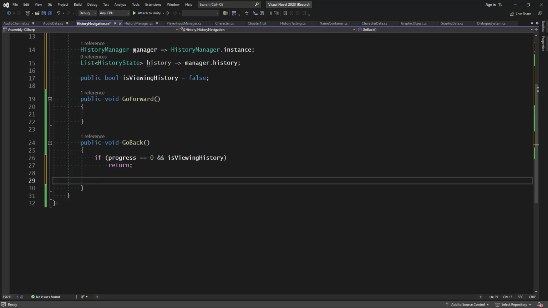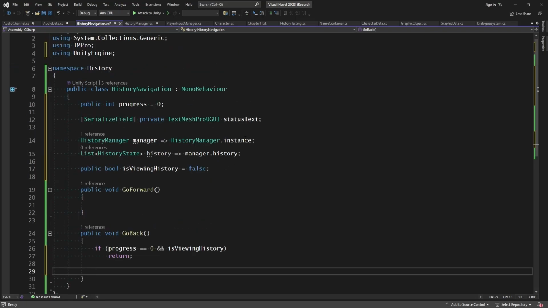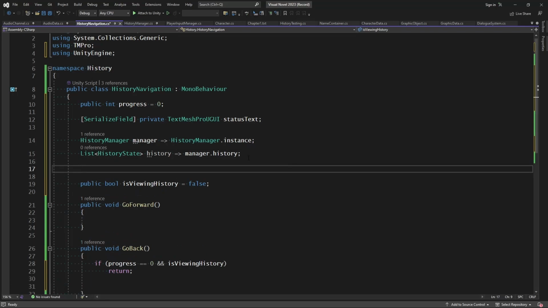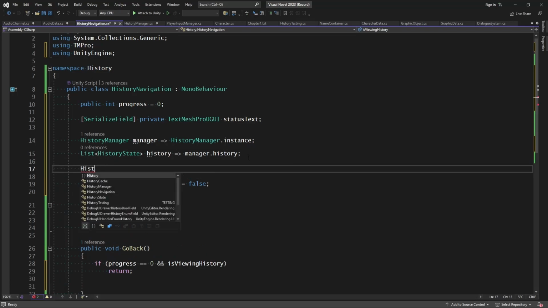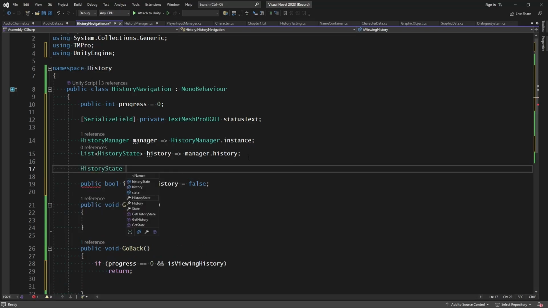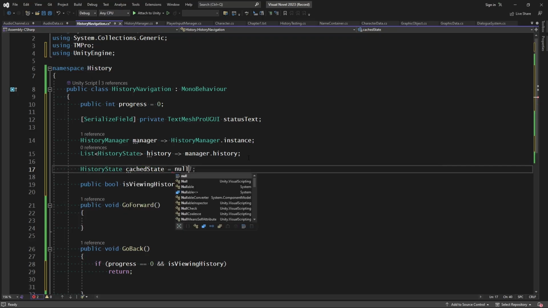So in order for us to go back to where we were, we need to cache a temporary history state. So we'll do that right up above. We'll make a little cache for a history state called cached state, and it'll be null by default.